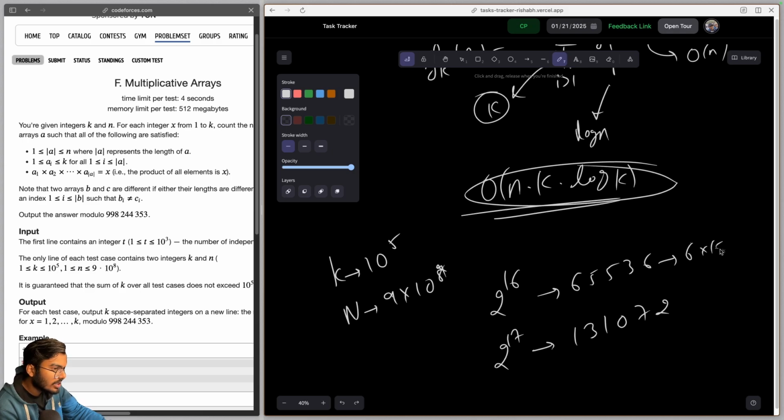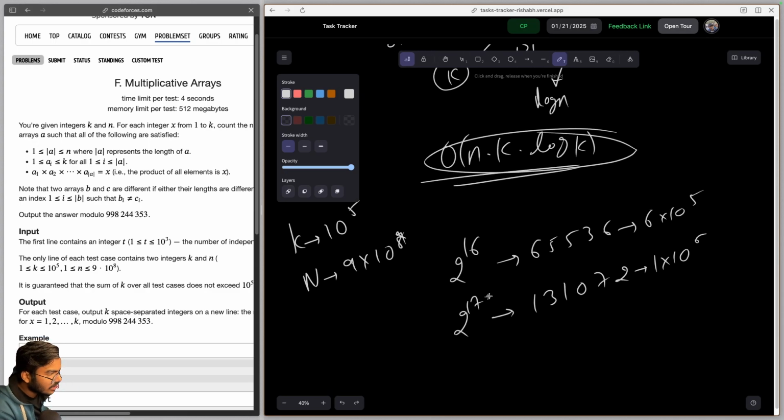So 6 into 10 to the power 5, right? 1 2 3 4 5, and this is 1 2 3 4 5 6, 10 to the power 6. Yeah, we can see that 2 to the power 17 is just greater than 10 to the power 5, so it is much greater than k. And 2 to the power 16 is just greater than 10 to the power 5, the k value that we have here.